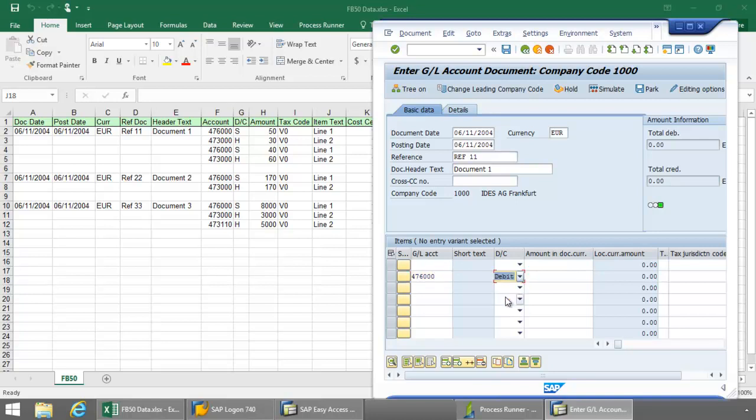So let's start with the debit item here. My amount and document currency, just going to make that 50 here, and then I have my tax code, the V0, and now I just need to scroll over a bit, and let's get in that line item text. And then I think we also have the cost center as well.